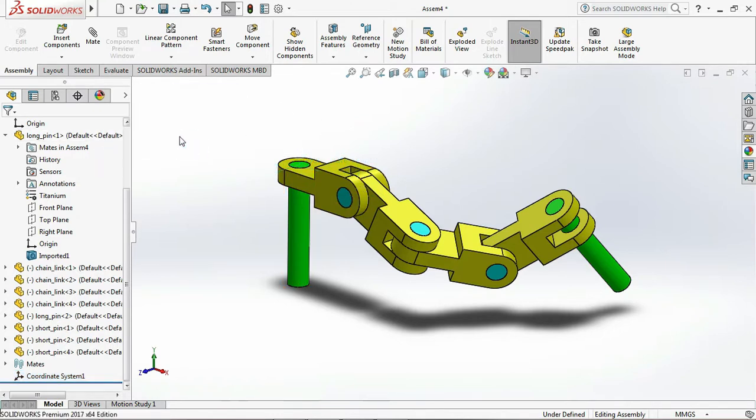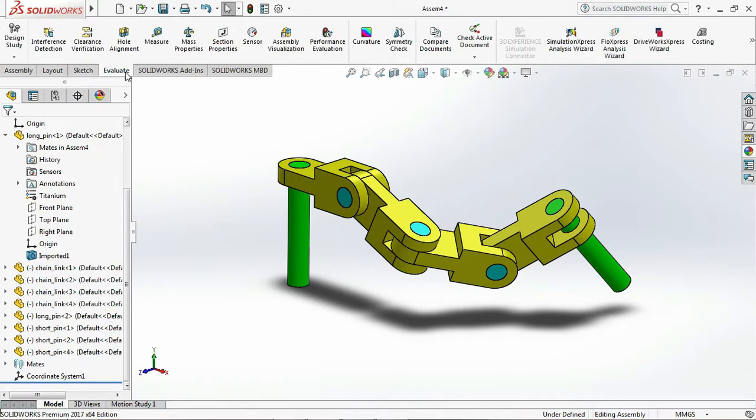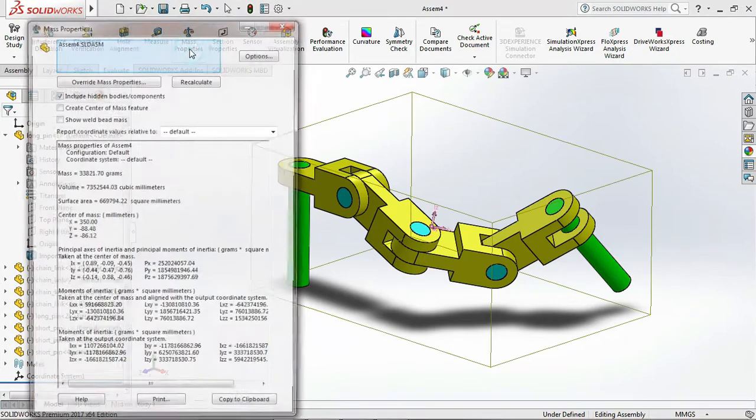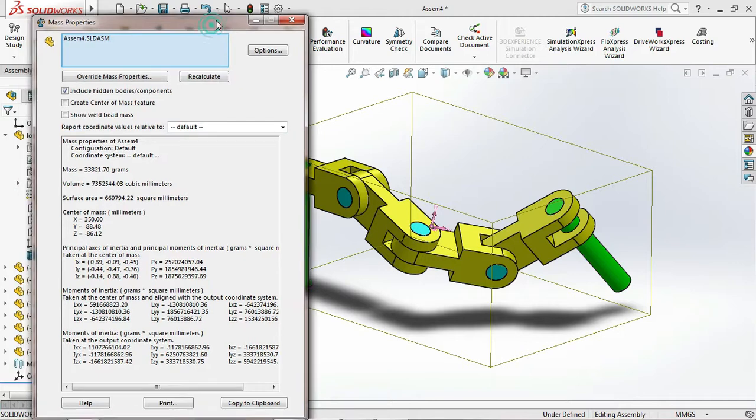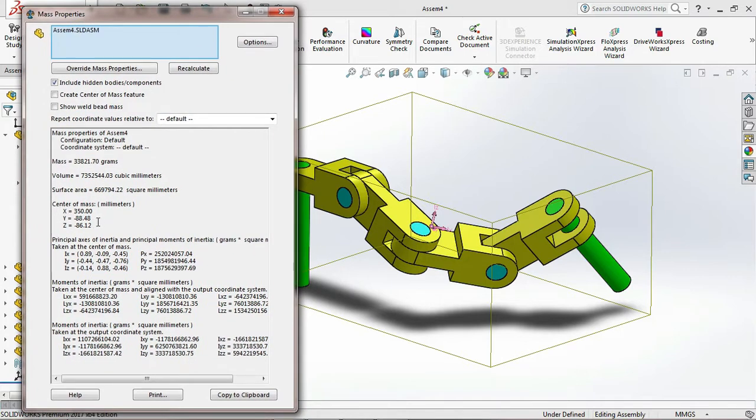So where do we go? We now choose the evaluate menu at the top there, and then choose the mass properties. On the mass properties, there's center of mass, but this center of mass by default is referred to the default coordinate system of the assembly. For us, we want to choose the center of mass with reference to the coordinate system 1. Then choose coordinate system 1. Then it goes like this. So these are the center of mass of our assembly.